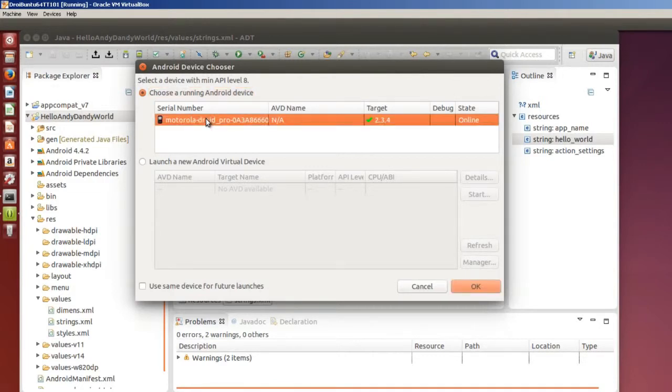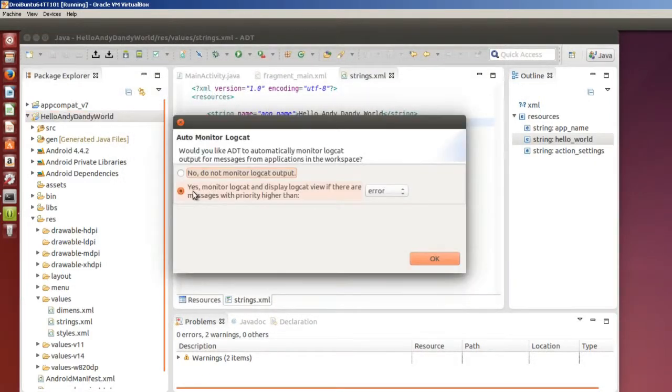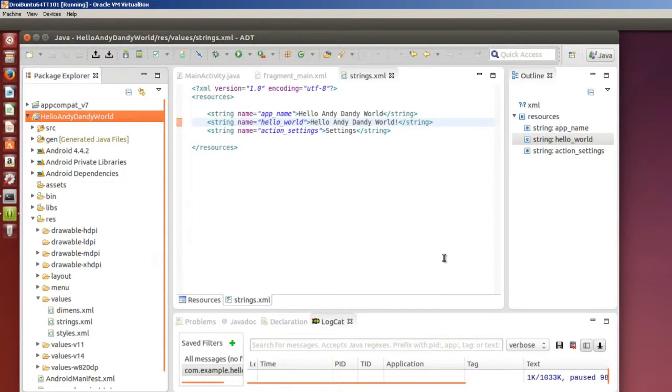And right here it comes up with a phone. As far as setting up a phone, like I said, I've got a separate video. The links are at the beginning of this video, and the link is also in the description. Click OK. Well, I'm going to monitor Logcat because you always like to monitor Logcat and take a look. That gives you a lot of good information about what's happening if a program's not working.